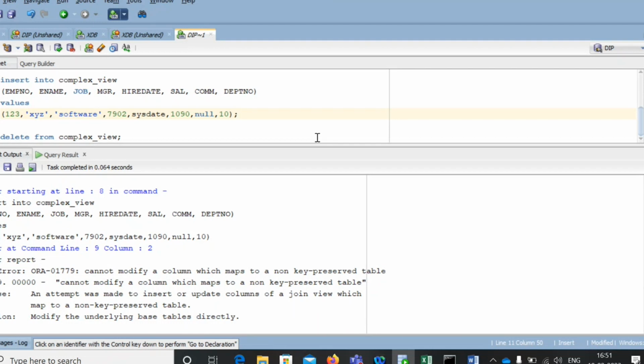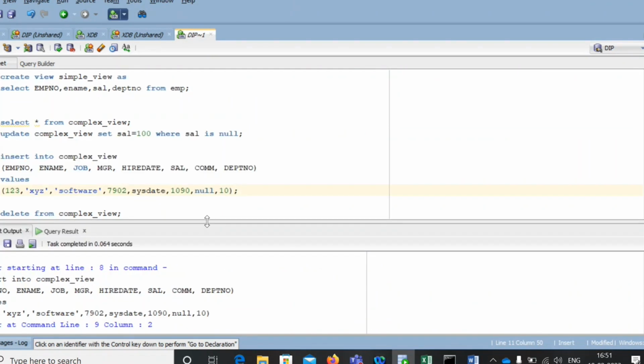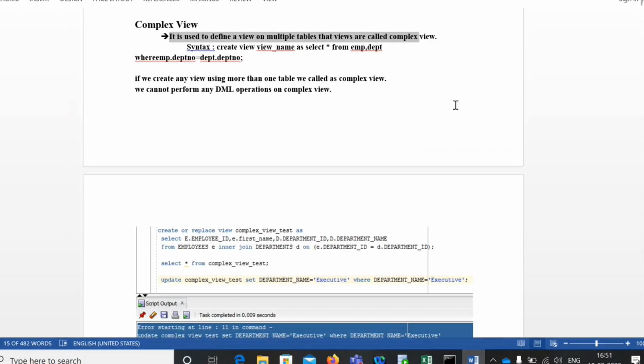If you make any changes at the base table level, you can do that at any time, and those changes will get reflected in the complex view. Okay, so now we created the view, and we'll try with the materialized view.